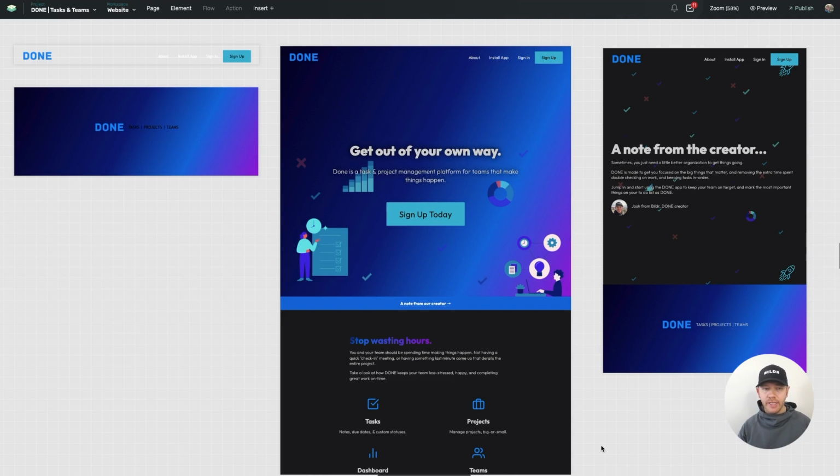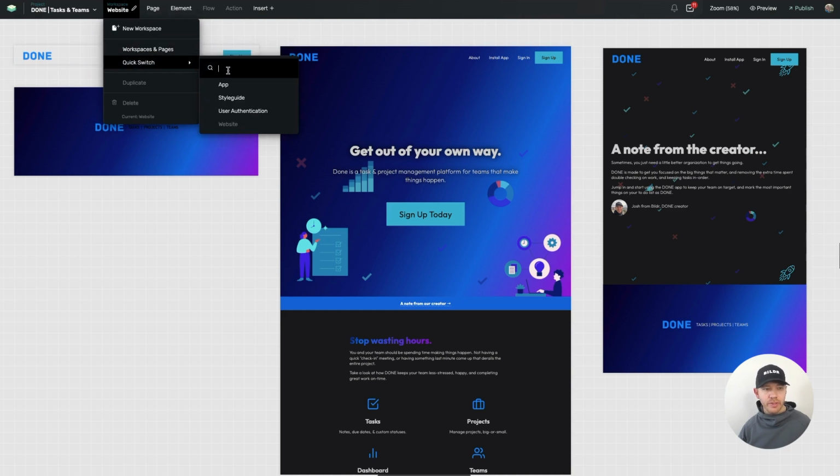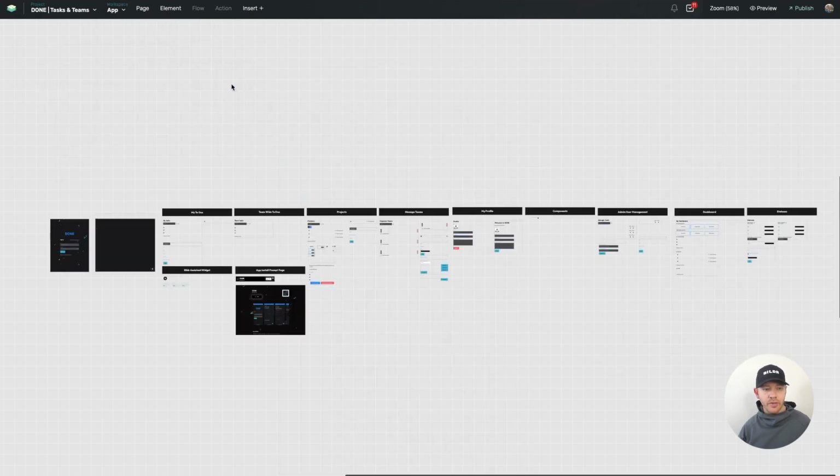So what you see here is the home page, the website workspace of the Done template inside of your Builder Studio. You're going to see your menus, your footers, your home page, and then the About page that we have right here. When we jump up to our workspace menu and quick switch over to app, you're going to see the full layout of all of the pages for the application itself.